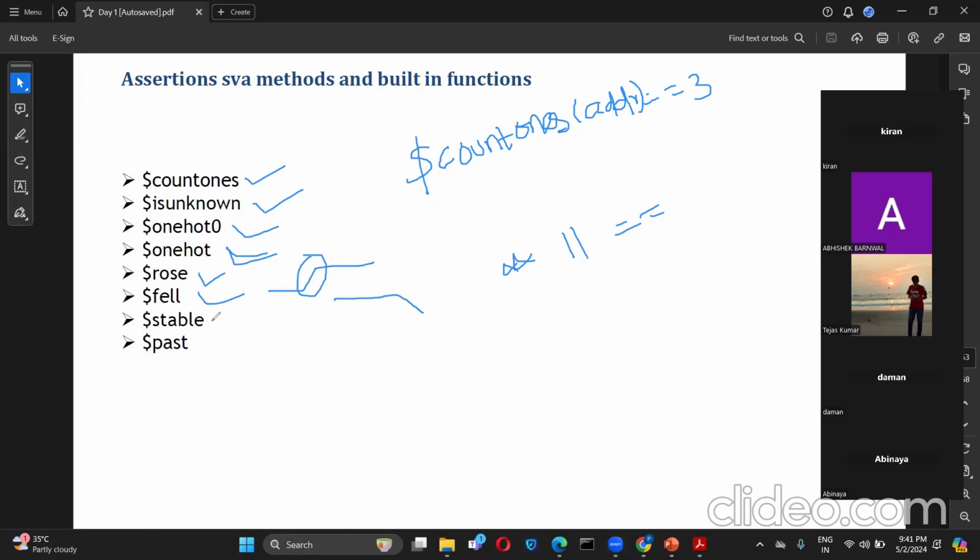And then $stable means the particular variable should not change its value from the past. If the signal is 1 in this clock cycle, it will observe whether it was 1 or 0 at the previous clock cycle. If it was 0 and now it is 1, it will return 0. To return 1, the signal should be high at the previous clock edge and also high at this clock edge. So it compares the previous clock cycle value with the current clock cycle value, and if there is no change, $stable returns 1, otherwise it returns 0.